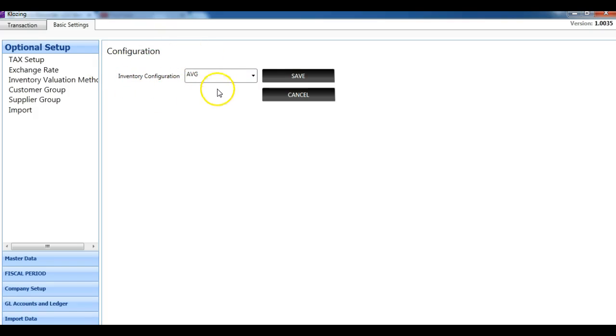If you are maintaining stock, the default value is average cost of the stock. You have other options like FIFO and LIFO that you can select and save it, so that all your stock valuations will be based on FIFO or LIFO or the average cost. That's the default value. Then we have got exchange rate.